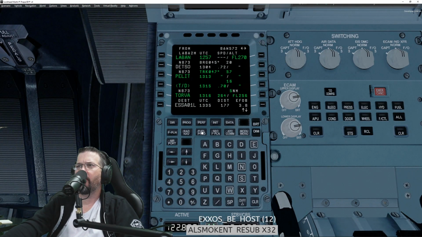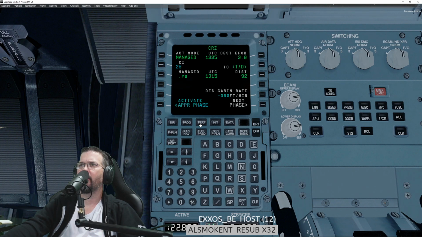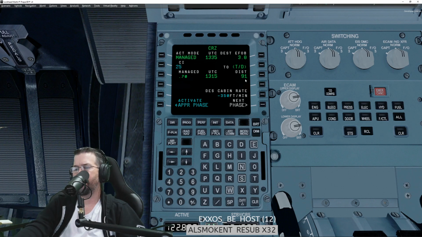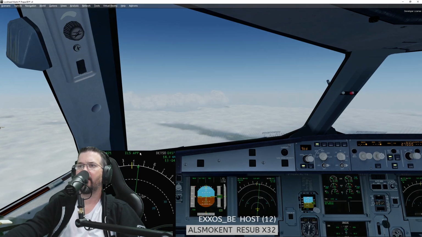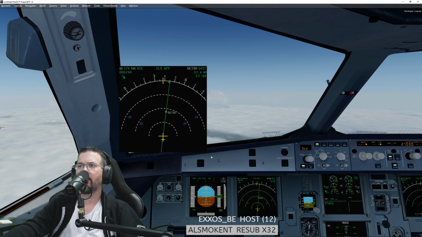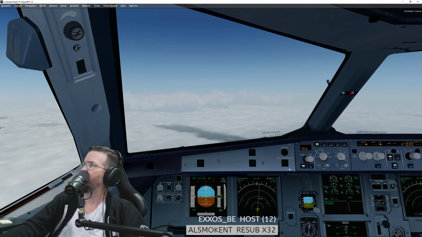If we go to, what's the quickest way to show, okay, there it is. So I just hit on perf and cruise. So top of descent is in 92, right? 92 miles, yeah. And then we can change our range on the ND. That's a waypoint. Cool.